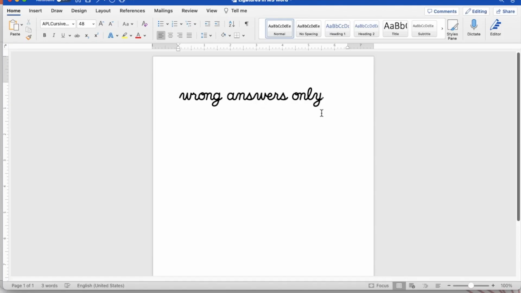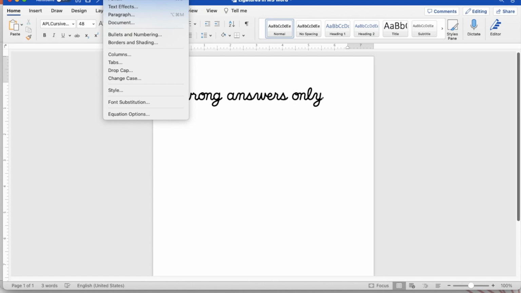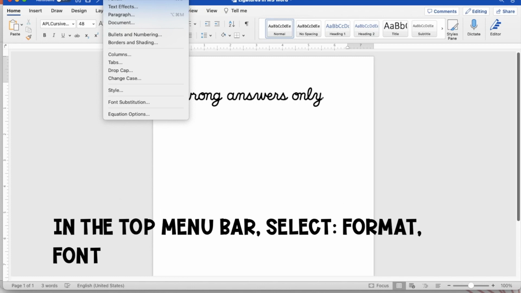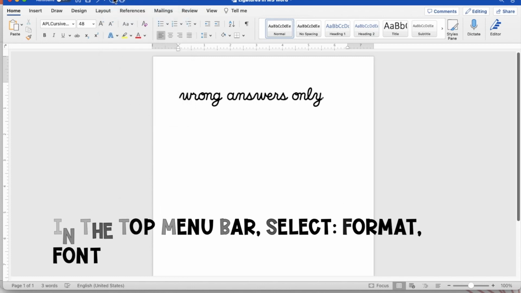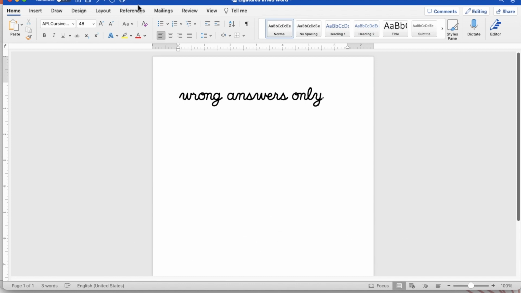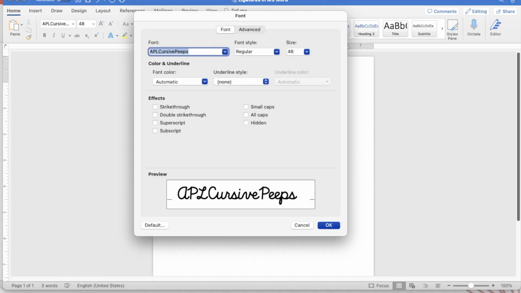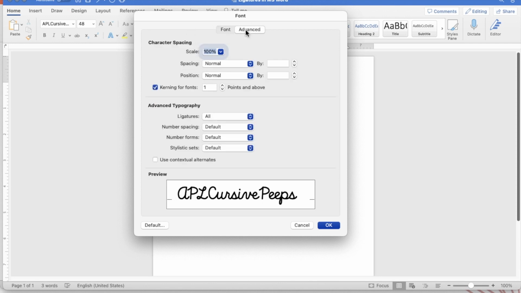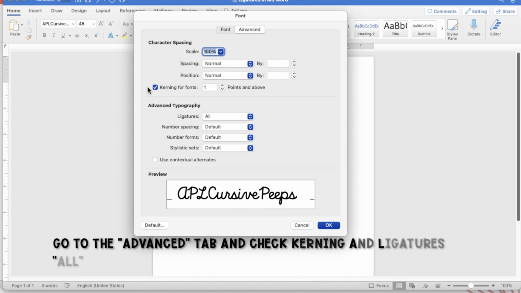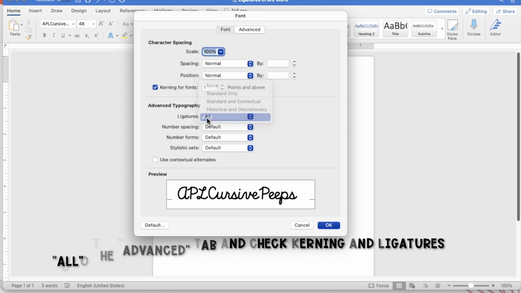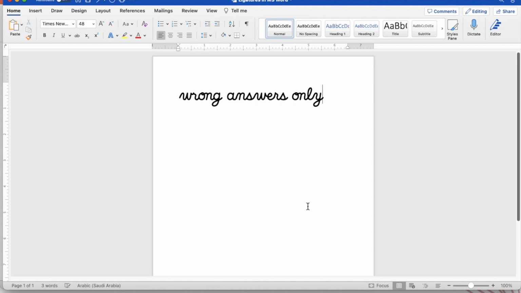The first thing you want to do is enable ligatures in Microsoft Word. To do that, go to Format, Font, and that's going to pull up a dialog box where you'll have two options. The front page is going to show you different colors and effects you can do with the font, but go ahead and click Advanced. On that screen, you're going to want to make sure that kerning is selected with the blue box, and go to ligatures. Make sure it says All, and then lock it in by pressing OK. This will show you how the font was intended to be with the special characters.